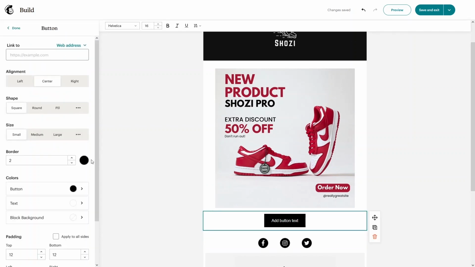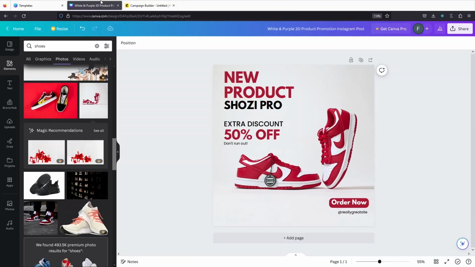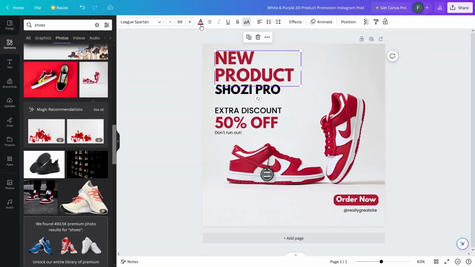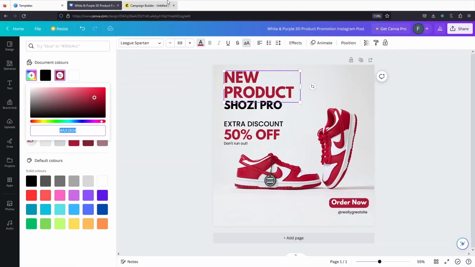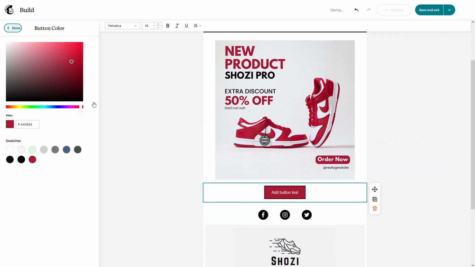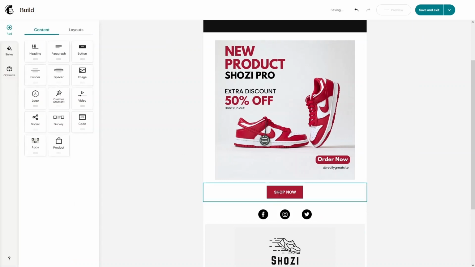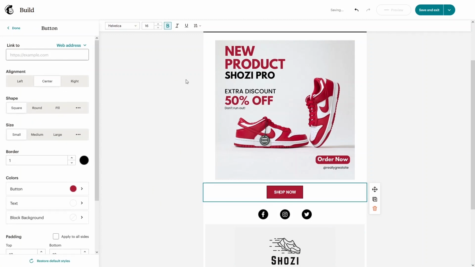So now let's just change the color of our button here. Okay, so I think I have to go back to Canva, and I have to copy the hex code of our color. Copy this, and let's just paste this hex code here. Okay, so this is looking great. And now let's just go back. Okay, so I think I need to remove the border. It is not looking great. Okay, so I have to add the text here. Shop now, and what I need to do, I have to make this text look bold. Okay, so now this would look great. And now I think we are good here.